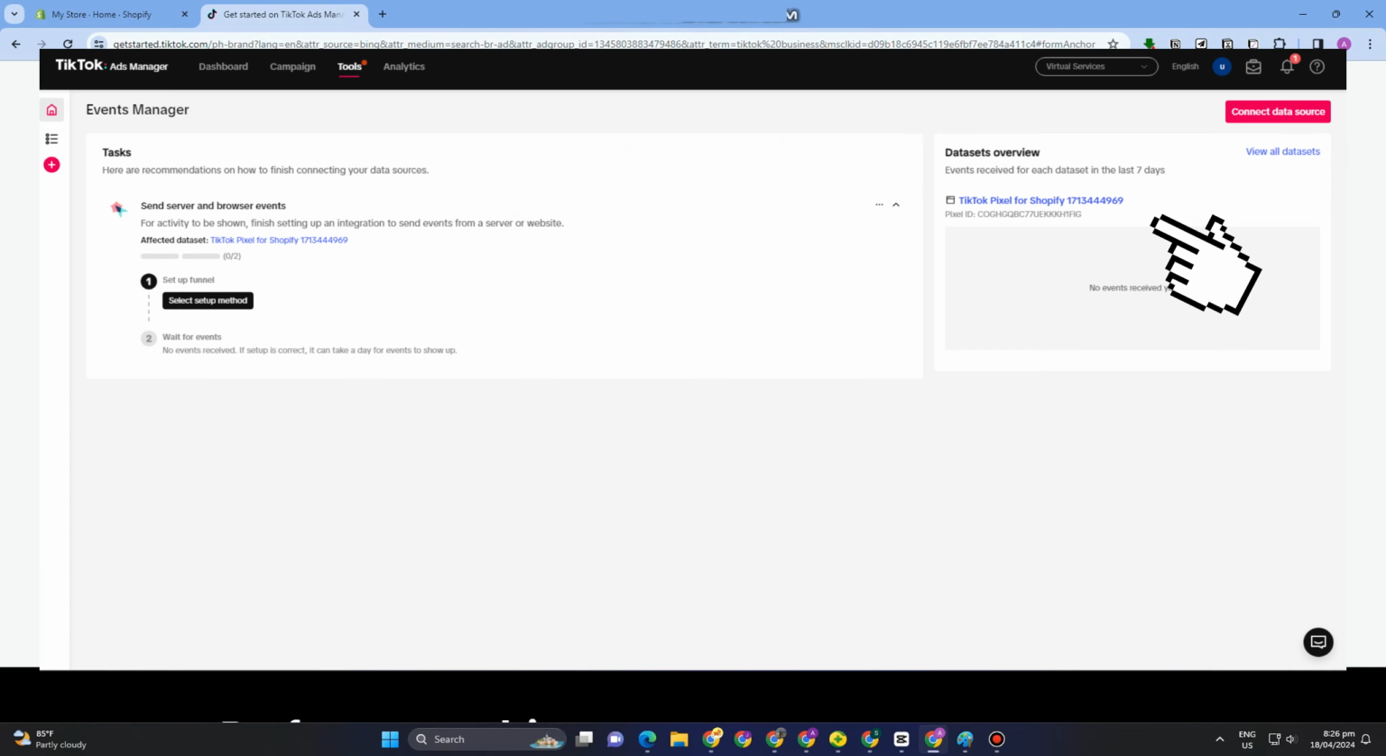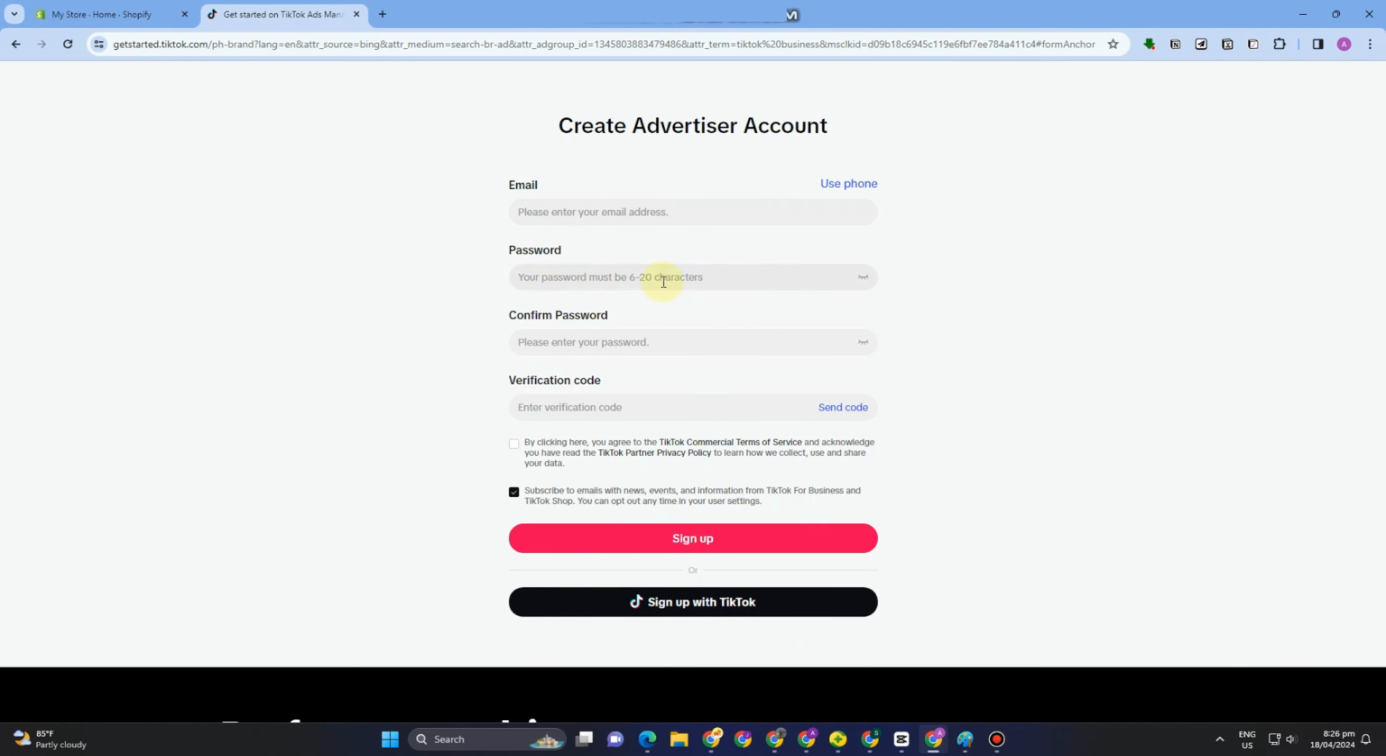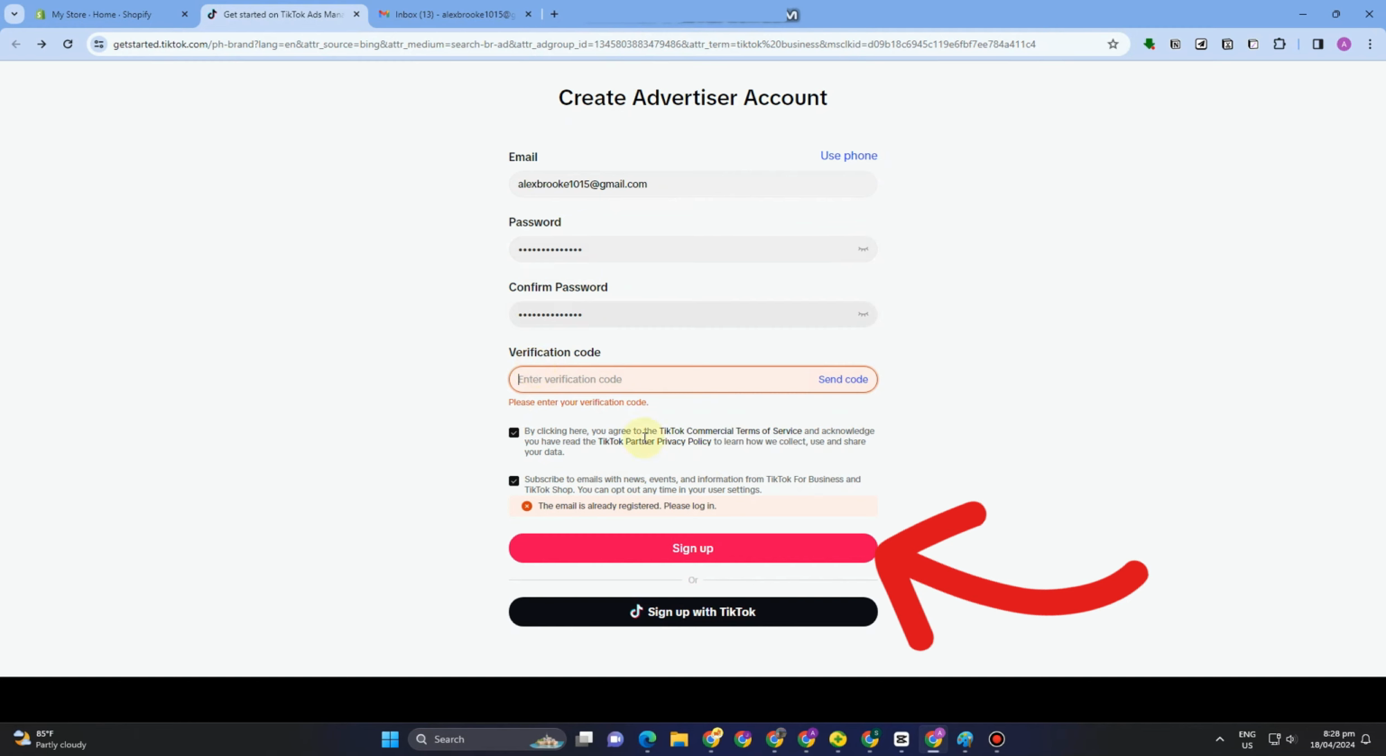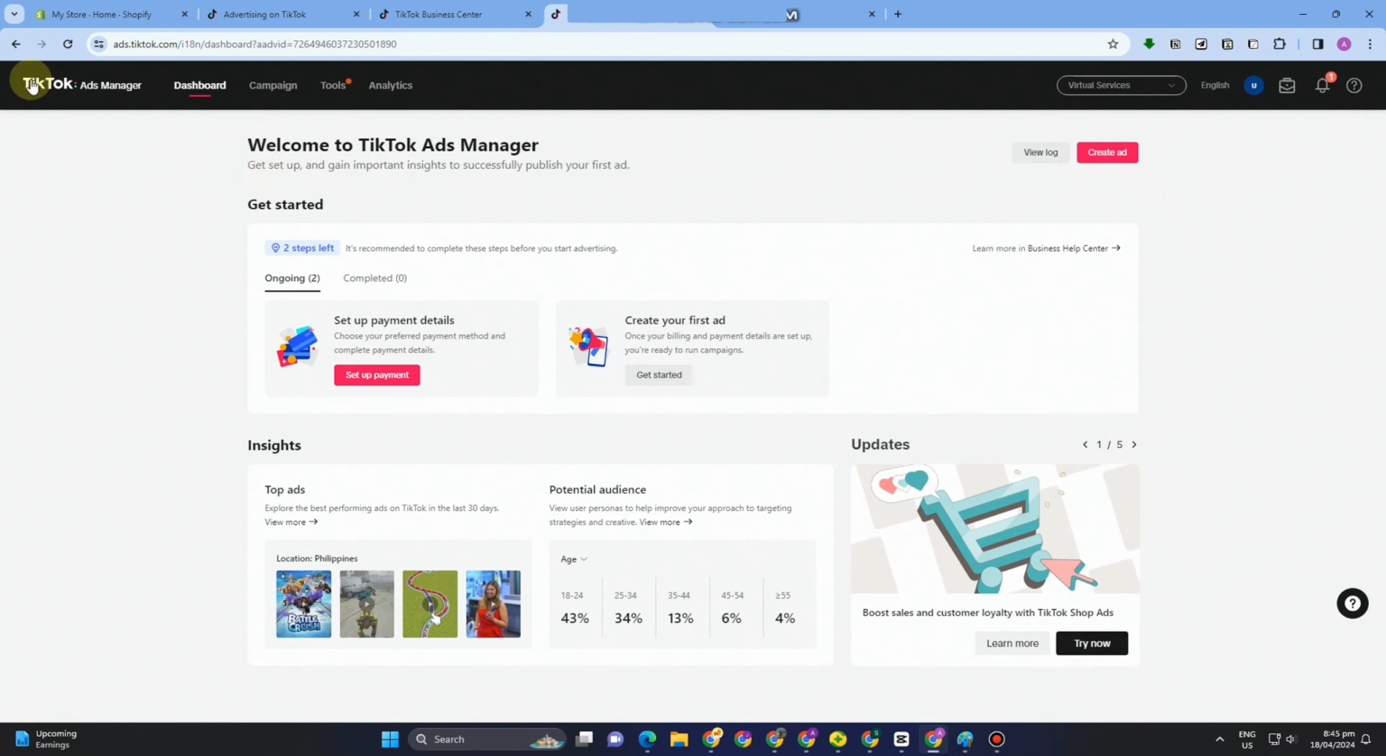So first, what you're going to do is create an advertiser account or open this TikTok Ads Manager. To do that, all you have to do is fill in some information here, like the email, password, and verification code. You have to click these two boxes right here and then click sign up.